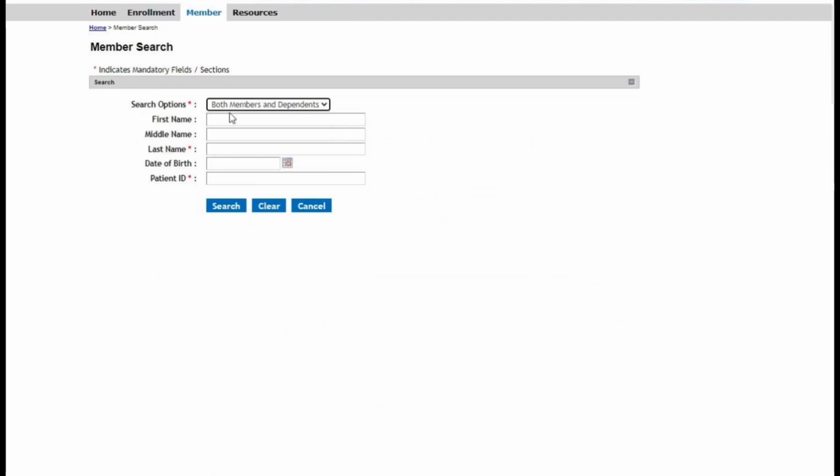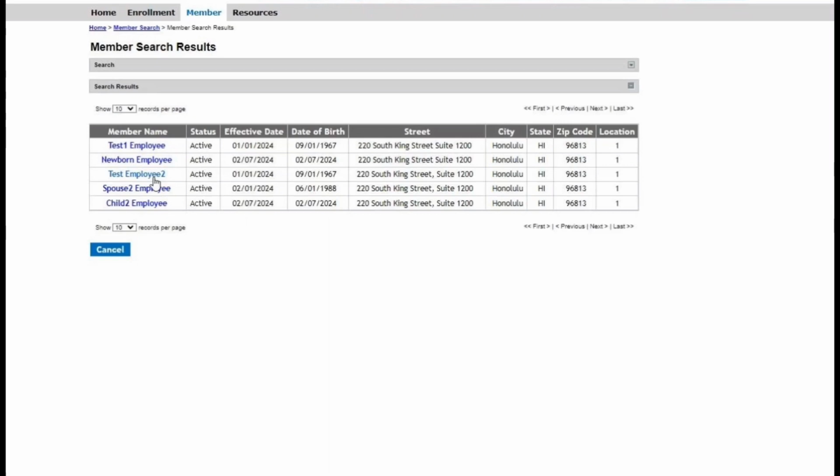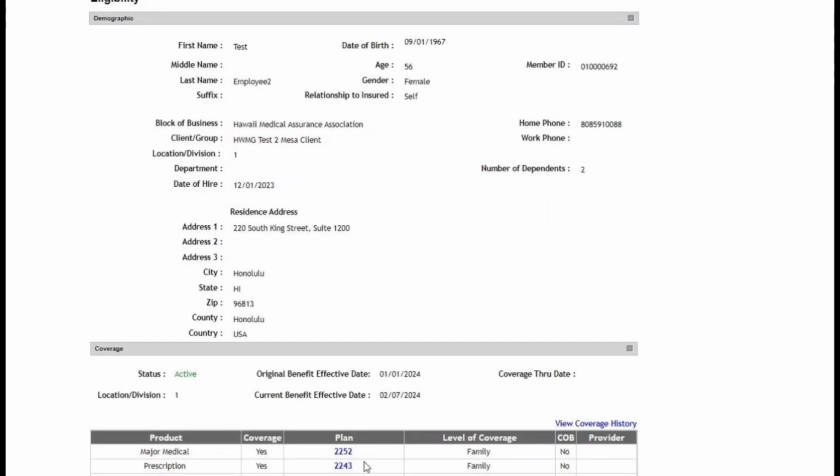You can search by both members and dependents, or the member only, or the dependent only. You can input by last name if you know the social security number or the member ID. You can use that information and select search. Here, select the employee who you would like to make the demographic change for and make a notation of the plan selections that they are enrolled in.